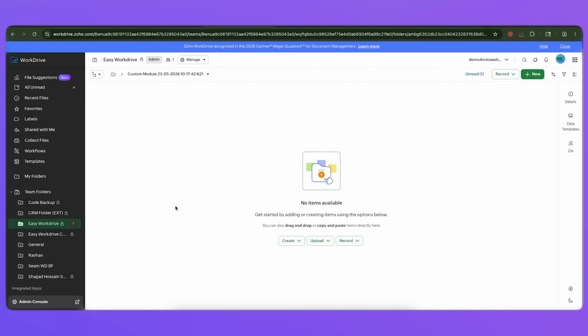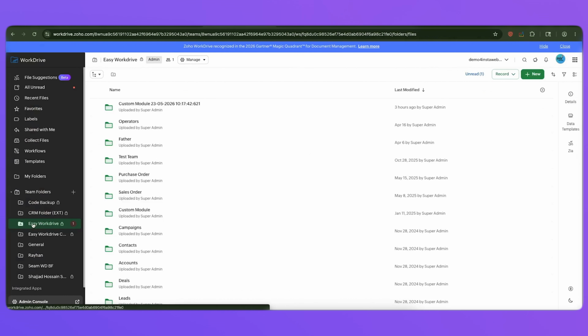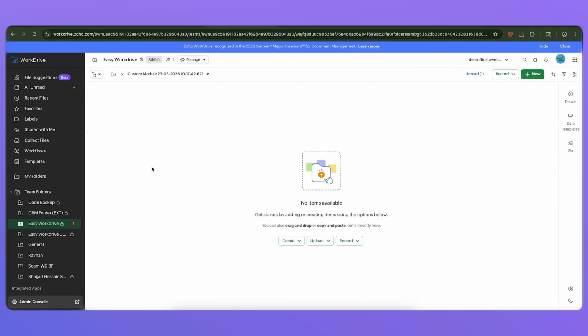Now go to WorkDrive. Go to the Easy WorkDrive folder. Our folder is this custom module folder. Click on it and you can see that there is no folder for any record. So, this is how you can delete the folder automatically when you delete a record in the custom module.